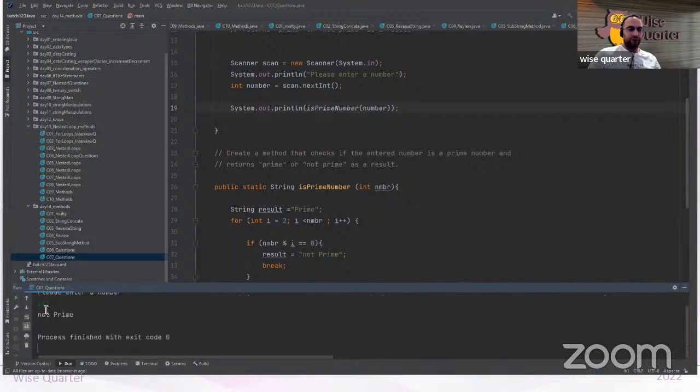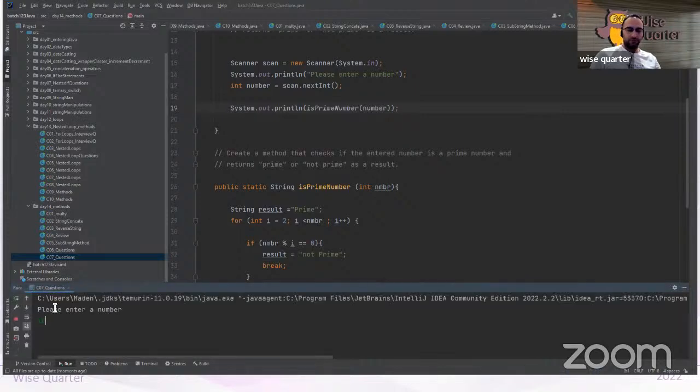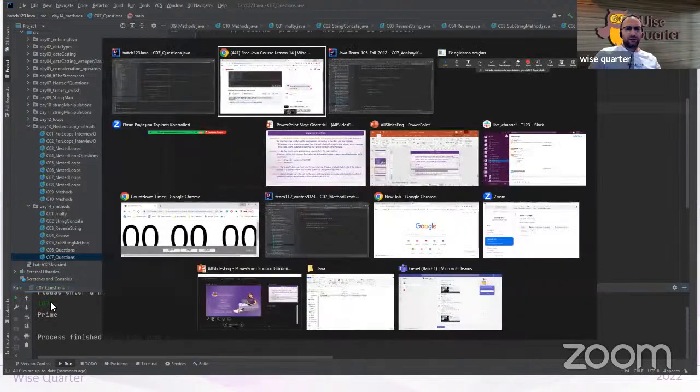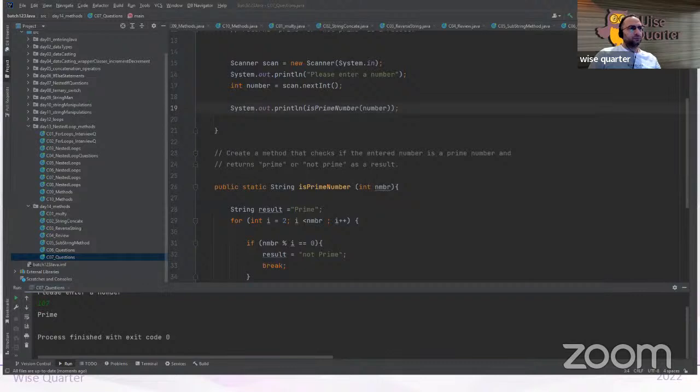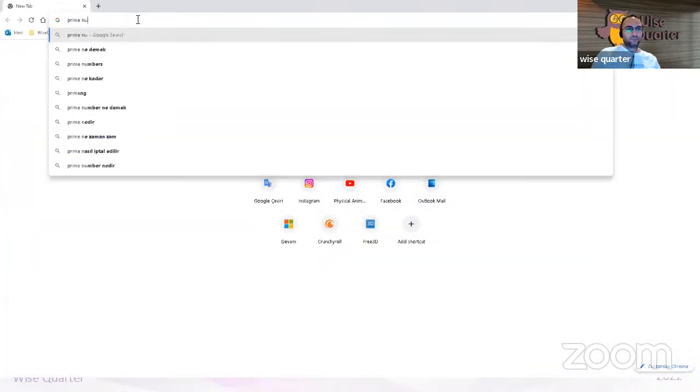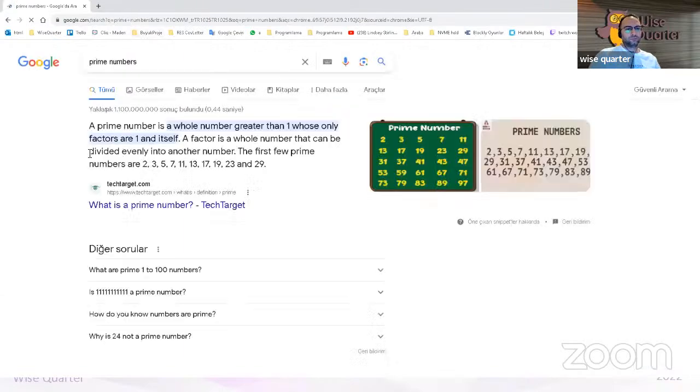111, not prime. I know it can be divided by 3. What about 107? Oh, it's a prime number. Interesting. Let's ask Google. What a big prime number. Do we have bigger numbers?